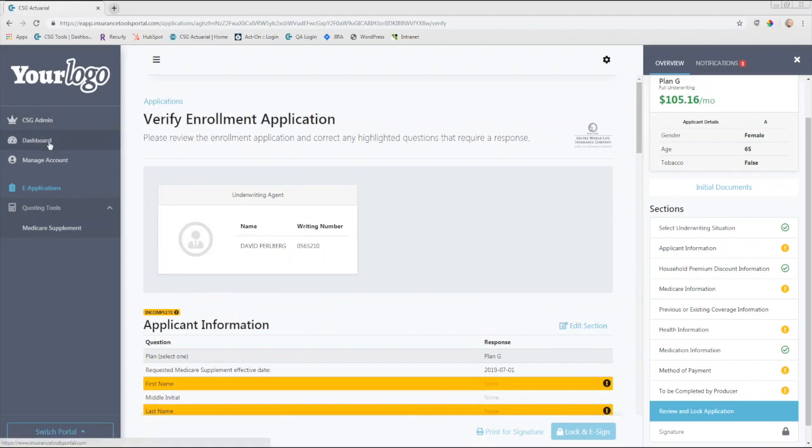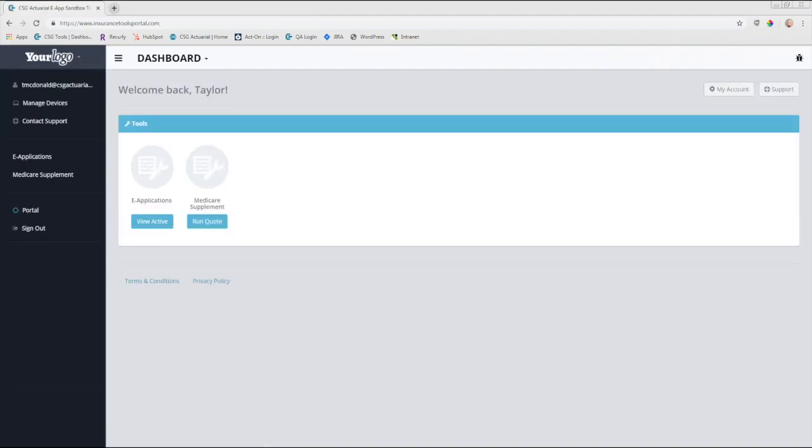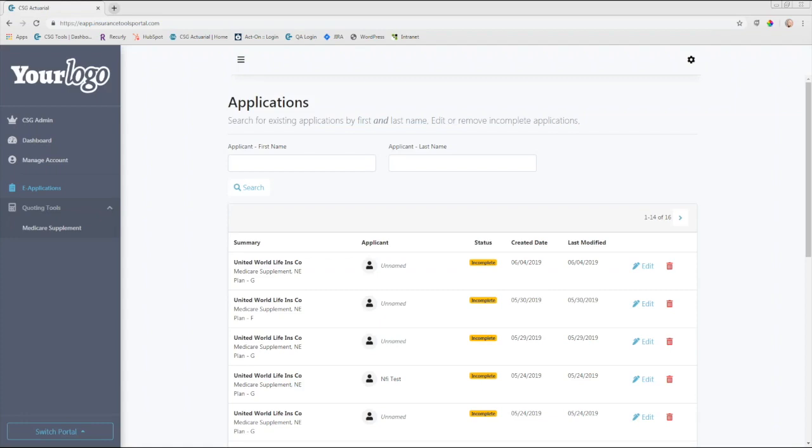We'll go back to the dashboard and I'll show you where you would see any applications you've either submitted or started. So under this e-applications tool, if we click View Active, we have this e-application dashboard. So we can see each of our applications we've started. So we started this one today, 6-4, and the status is incomplete. So we can go back in and edit this application, or if it's one we started and we want to start over or get rid of this, we can delete this out.